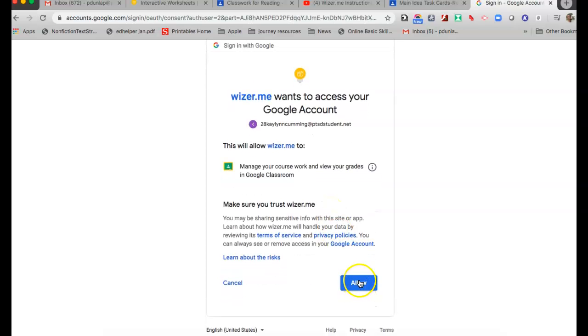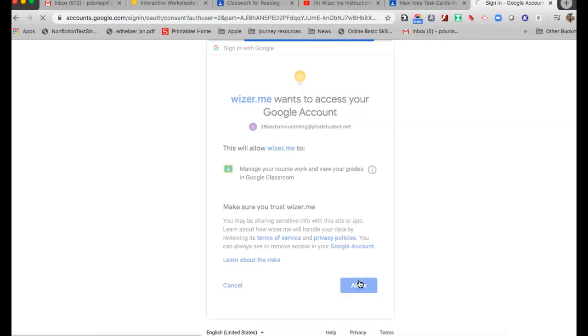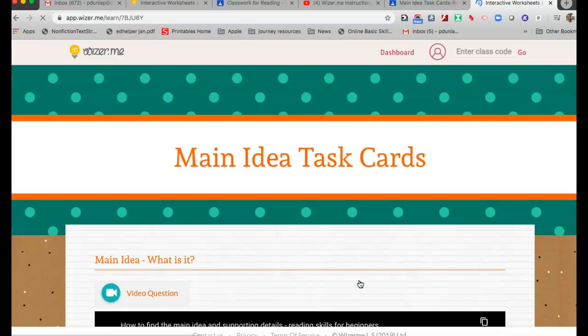And we always know to allow, okay? With these different sites, they need to check stuff into your Google Classroom. So we're going to allow it. Okay, so this is the task that I am going to have assigned for you tomorrow.